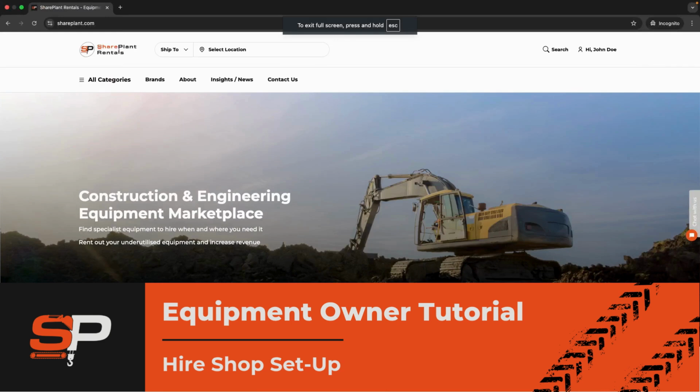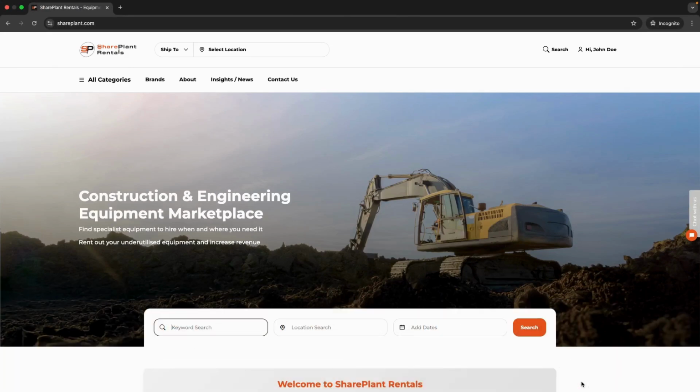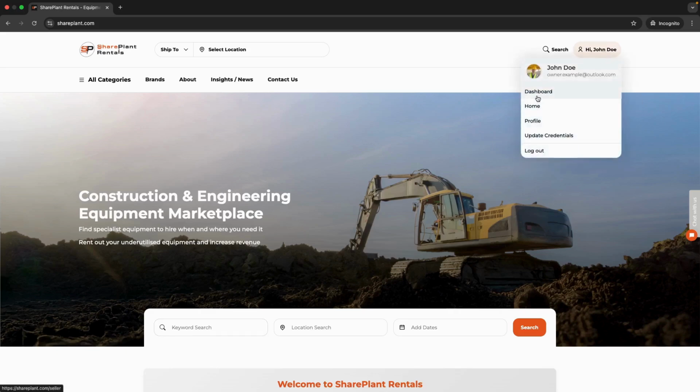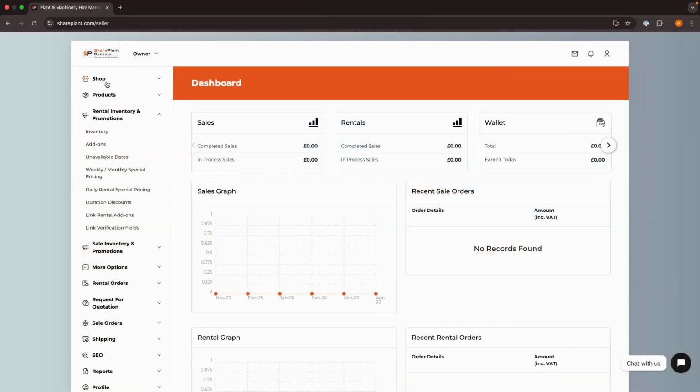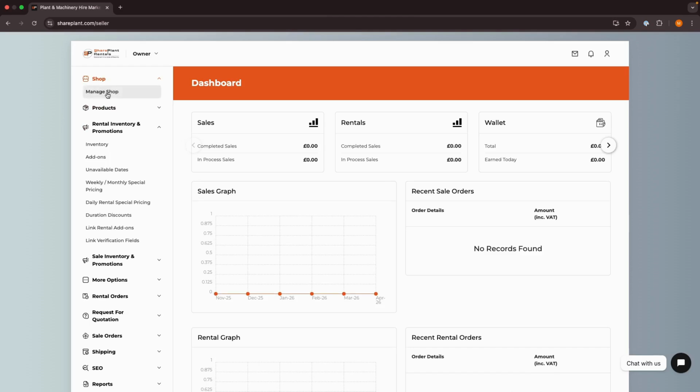In this tutorial, we will be demonstrating how to set up your hire shop in your owner dashboard. From the home page, click on your profile in the top right and select your dashboard from the drop-down menu. Once in your dashboard, select Shop and then Manage Shop.